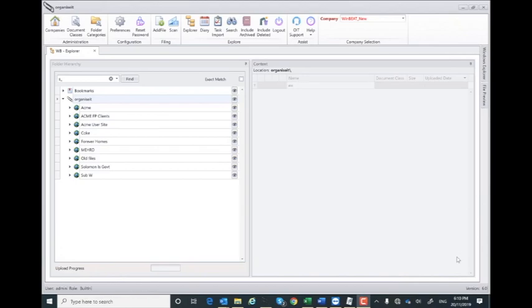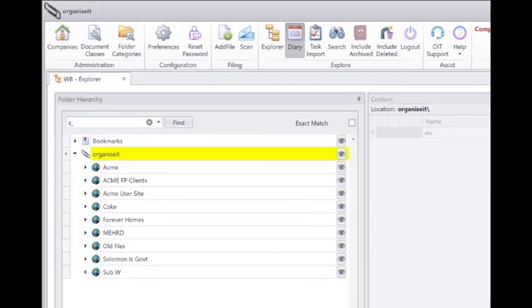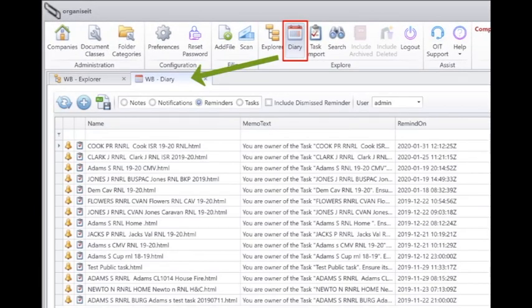One of our best new features is the diary area. By clicking on your diary, you have everything at your fingertips. This makes it so incredibly quick and easy to work with.